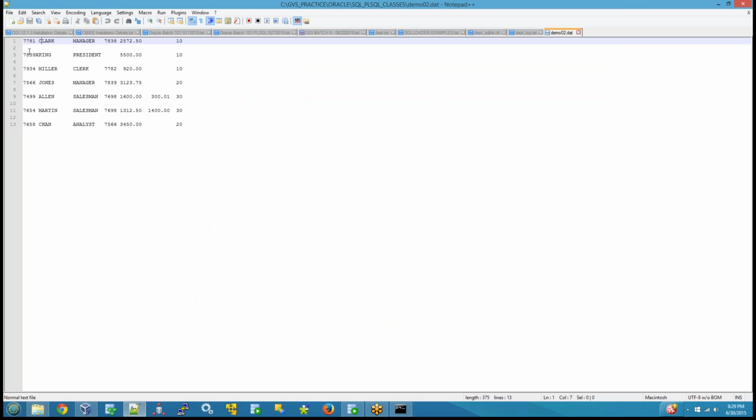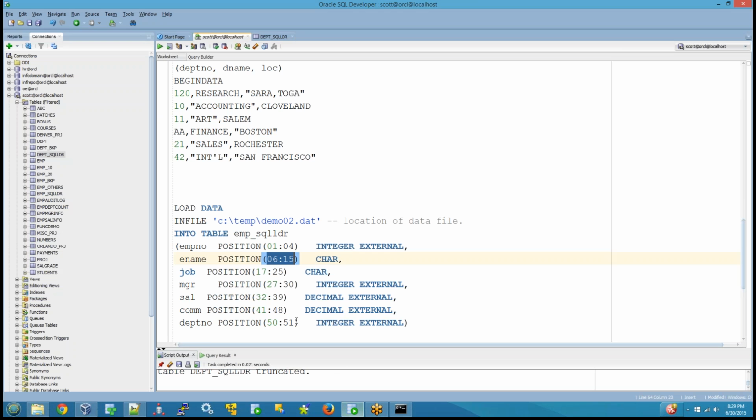So 6, 7, 8, 9, 10, 11, 12, 13, 14, 15. Again, I'm leaving this character empty. From here to here, I'm loading into the table as name. Then I'm using 17 to 25 as job, 27 to 30, 32 to 39, 41 to 48, and 50 to 51. So fixed width means the fields are based on position.